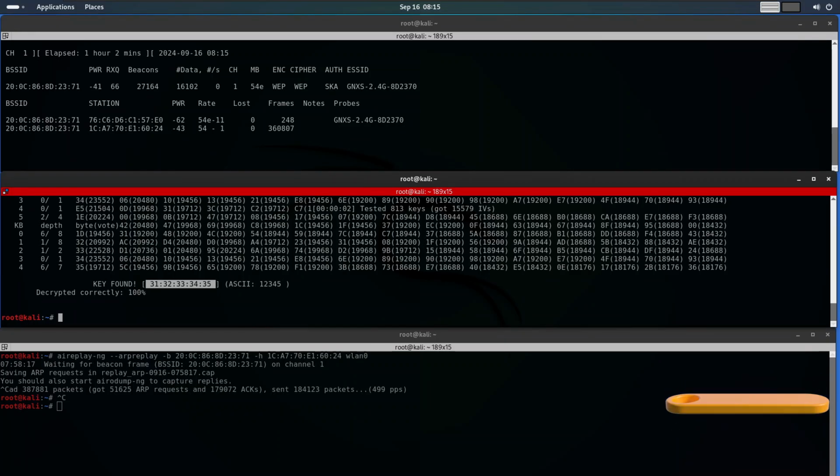By using the ARP request replay attack, we forced the router to generate new packets with new IVs, and with enough data, we successfully cracked the network key. Simple, right? That's how you can crack a WEP network using the ARP request replay attack.